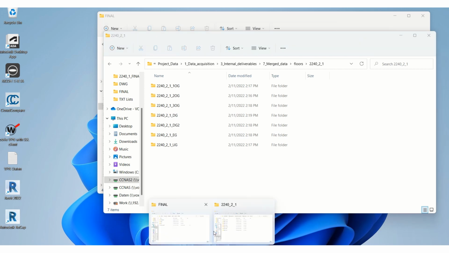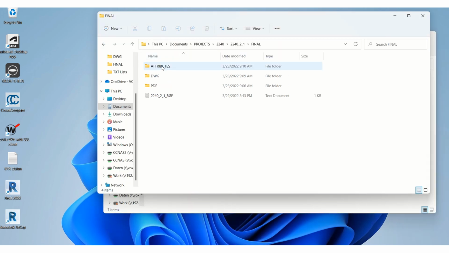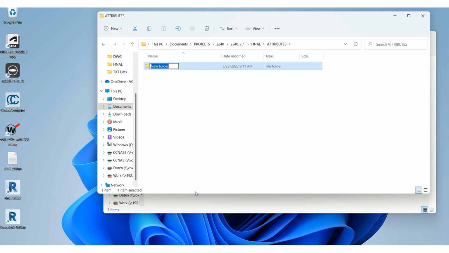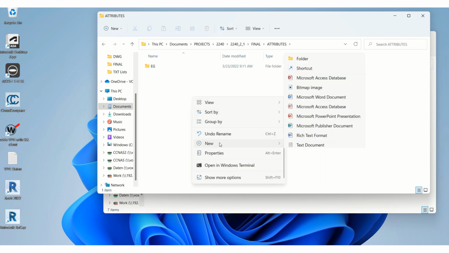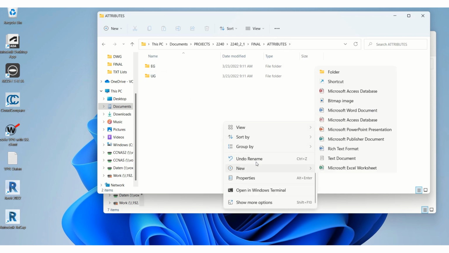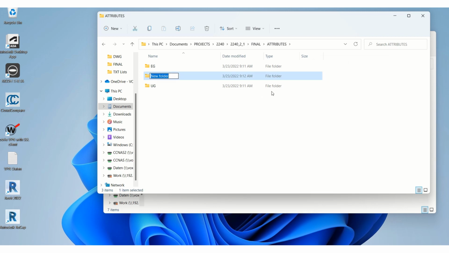So that means I'm going to create that many new folders in my attributes folder, just to keep organized for myself. I'm just gonna call them EG, UG, first, OG, etc. I'm not gonna lose time. So now I'm going to open the EG because this is the first plan I'm going to work on.